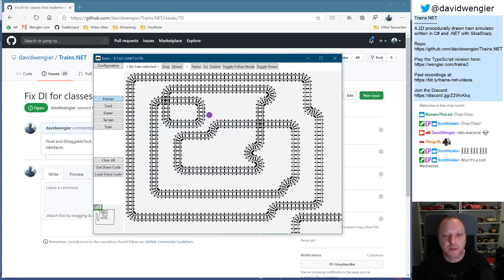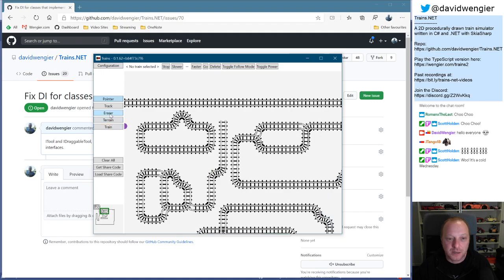Let me show you what I'm talking about. So we have our wonderful pointer. I'd forgotten about the pointer. If we go to a track, we get this cool preview thing which shows you what the track is going to be, and it works out what it's going to be, which I can show you. Here we go. So here it would be sideways, here it would be sideways, but here it would be vertical.